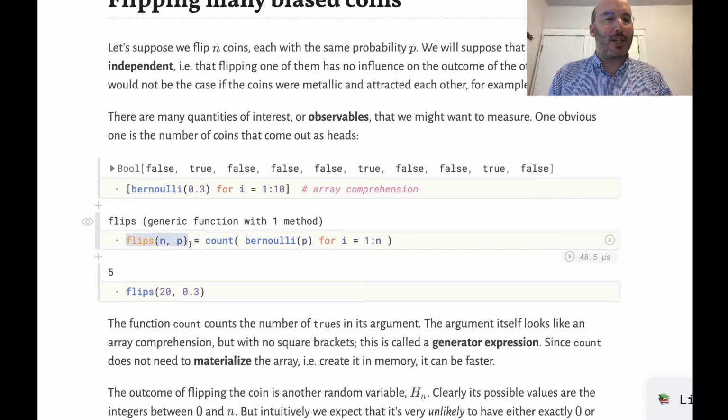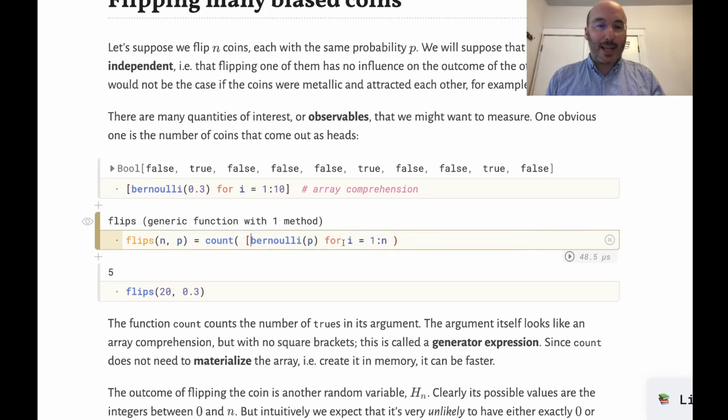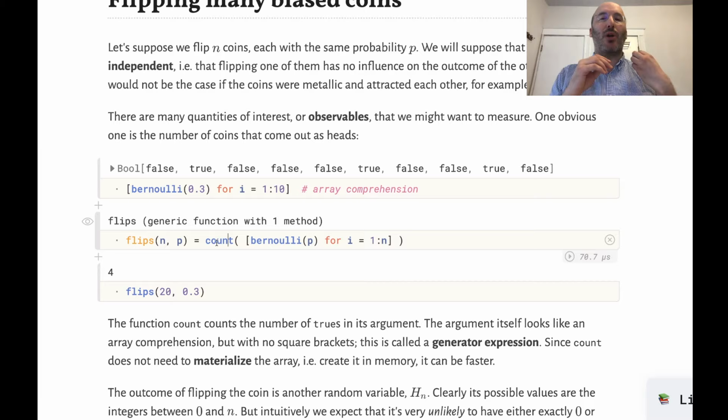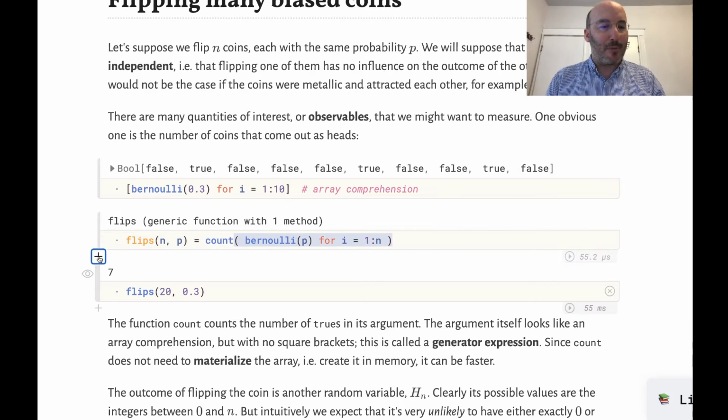So let's define a function flips of n, p to do n coin flips with probability p. I can take this array comprehension and just run it through the function called count, which literally counts how many true values there are in that collection. But it turns out that I actually don't need to put these brackets in. If I don't put the brackets in, I now have a different type of object.